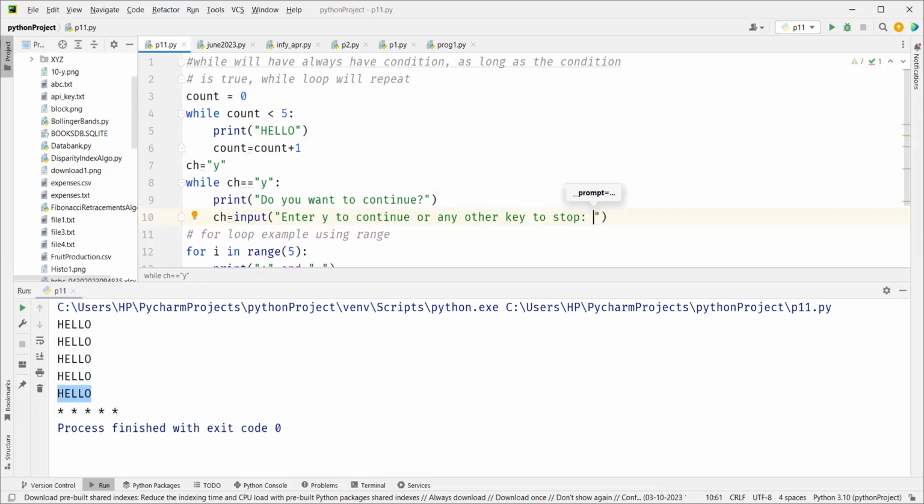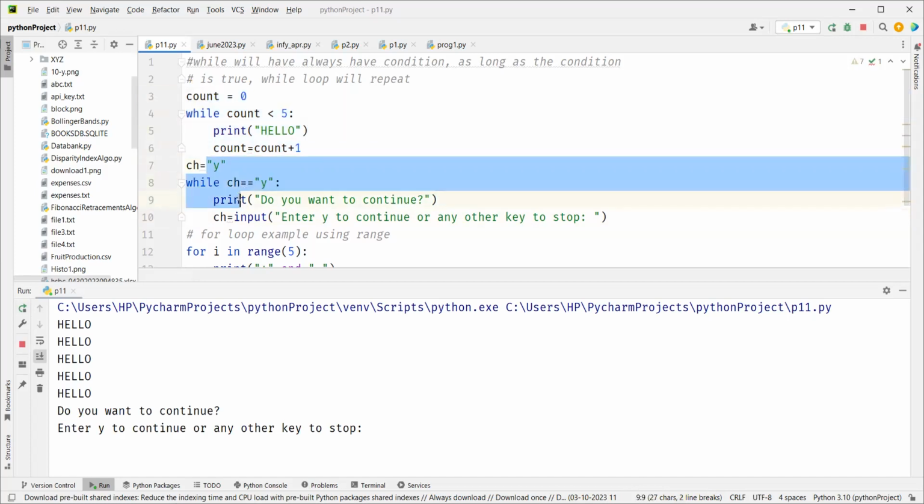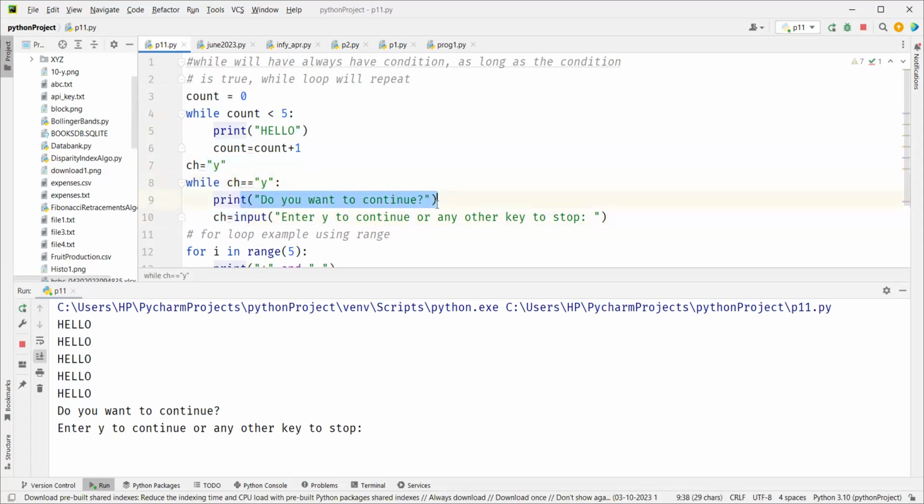Okay. So now when I run it, this is printing 5 times. Done. I explained that just now, right? Now it comes to the second part of the loop, which is while again, ch equal to y. Perfect. Now it says, do you want to continue? Enter y to continue, any other key to stop. Now I need to enter small y. If I enter small y, this condition becomes true again, goes in.